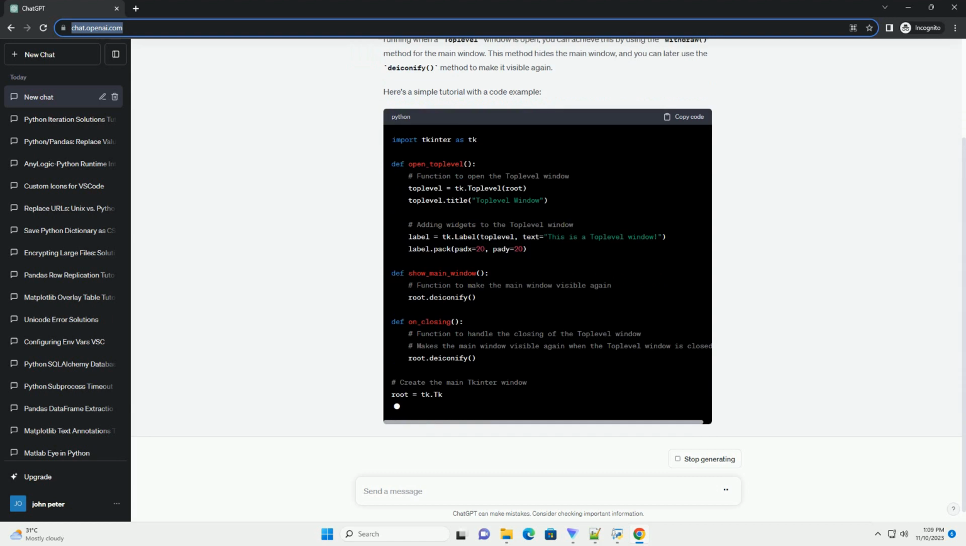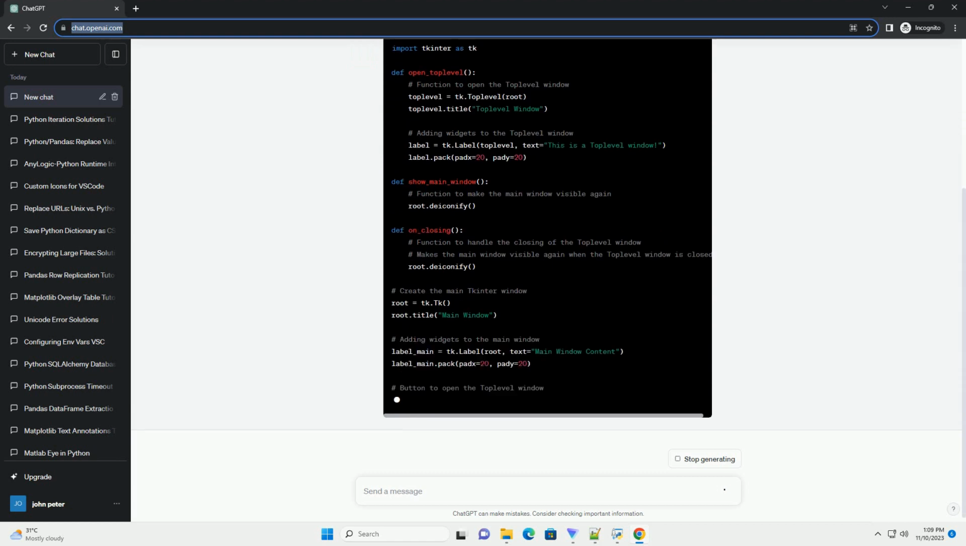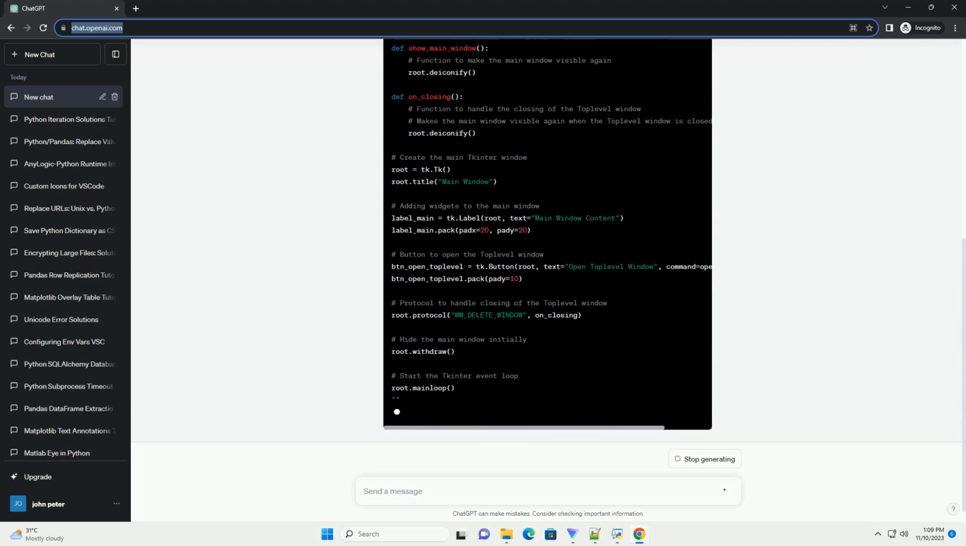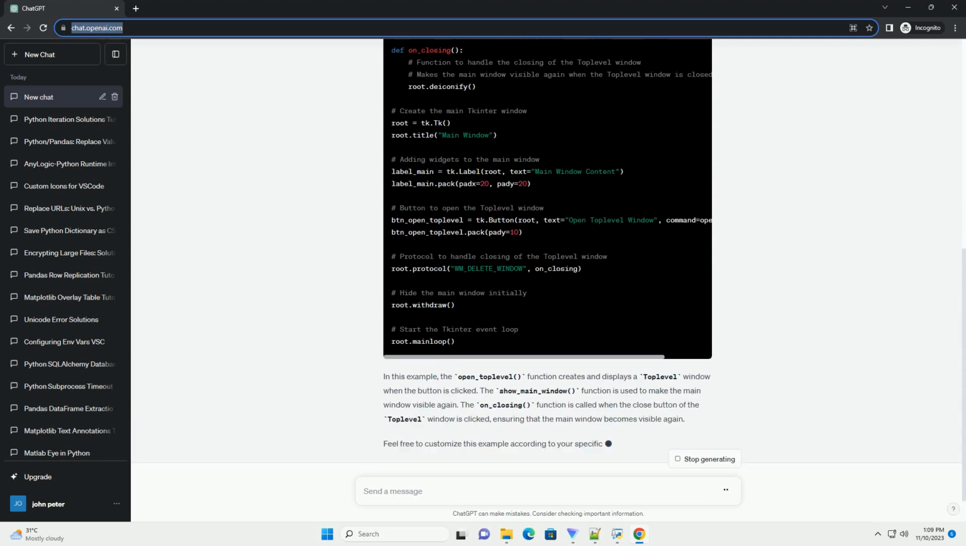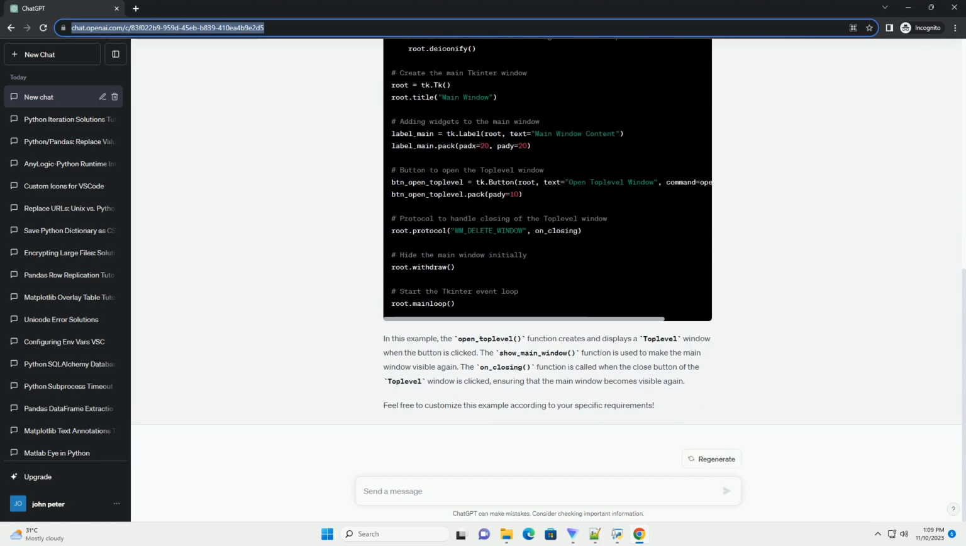Here's a simple tutorial with a code example. In this example, the open_toplevel function creates and displays a Toplevel window when the button is clicked. The show_main_window function is used to make the main window visible again. The on_closing function is called when the close button of the Toplevel window is clicked, ensuring that the main window becomes visible again. Feel free to customize this example according to your specific requirements.